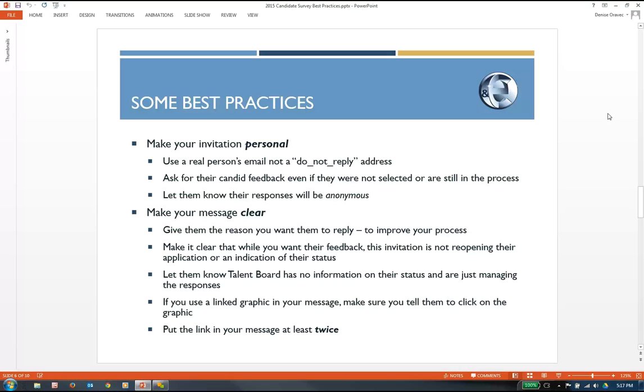We also put that on our 1-800 number so that they get a clear understanding that we are truly a third party, just collecting and managing the responses. So as I mentioned before, if you use a linked graphic in your message, you need to make sure to tell them to click on the graphic.